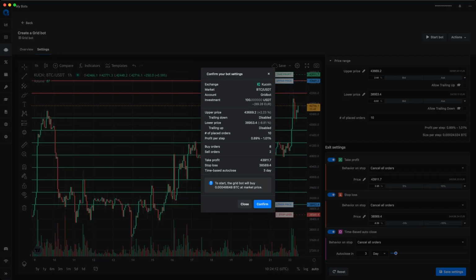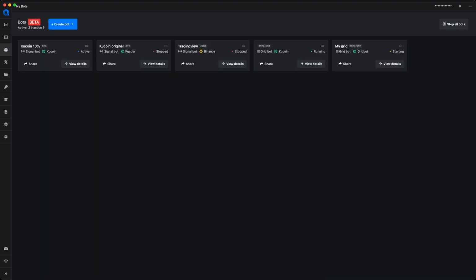Now you can confirm the bot settings. Here you will see how much will be bought on the start of the bot. If you click confirm, the initial order will be placed. As soon as your order is filled, the GridBot will start. You can see that right here. So that's how easy it is to start a GridBot.